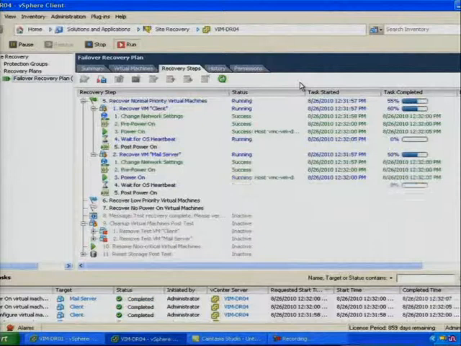Same set of steps, same plan. They behave slightly differently depending on whether it's a test or real recovery. It's really up to you to make sure that your test is as close to the real recovery as possible. Again, the custom callouts can behave differently depending on whether it's a test or a real recovery.